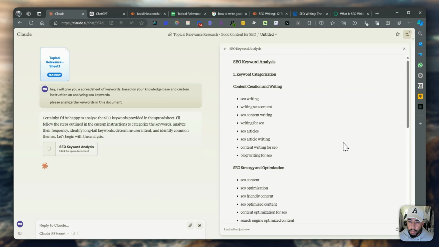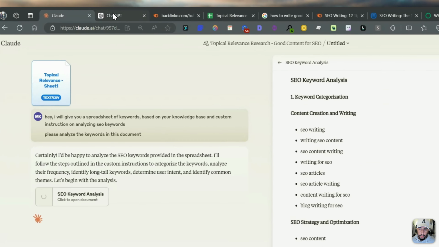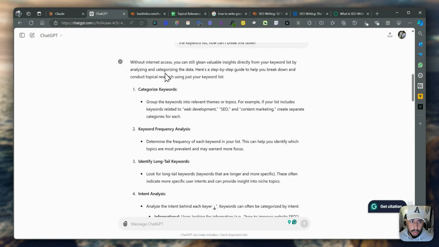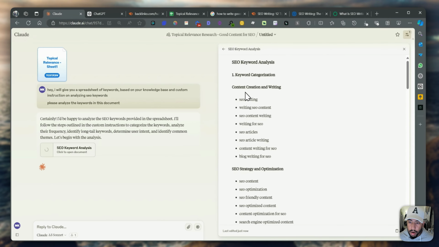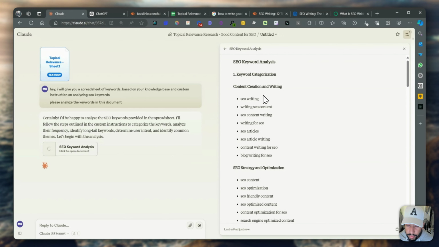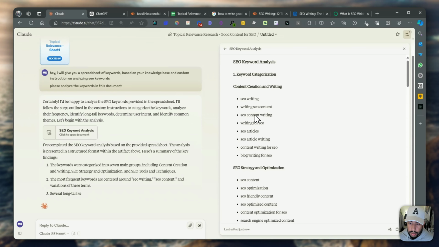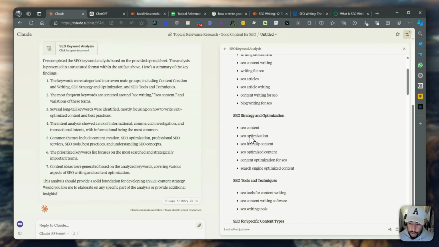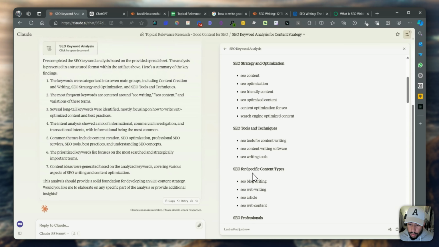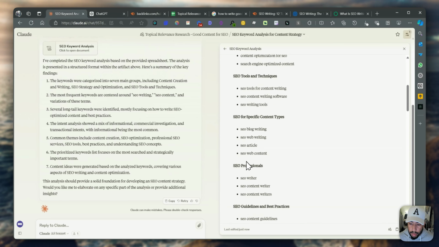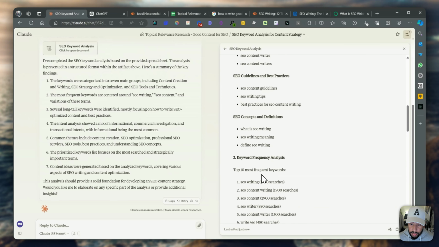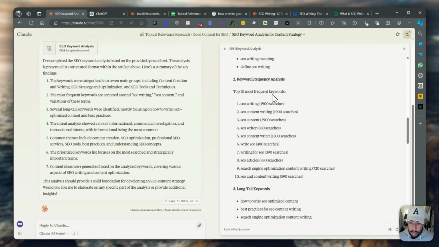So what it's first doing is, so remember when we go back to ChatGPT, when we mentioned the first thing you should do is you should categorize the keywords. So it does categorize the keywords. Content creation and writing. For content creation and writing, you have these keywords: SEO writing, writing SEO content, SEO articles, blog writing for SEO. Then you have SEO strategy and optimization, SEO tools and techniques, SEO for specific content types, blog writing, web content, SEO professionals, SEO guidelines and best practices, SEO concepts and definitions. And then you have keyword frequency analysis. So you have SEO writing, 1900 searches, SEO content ratings.